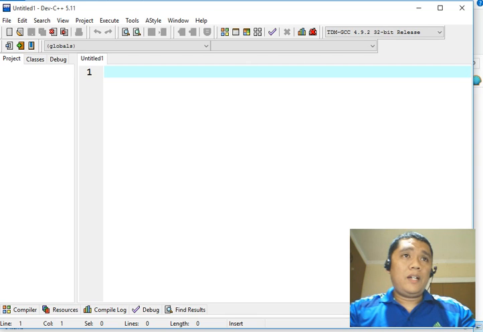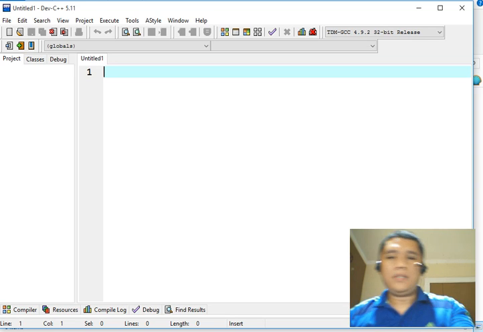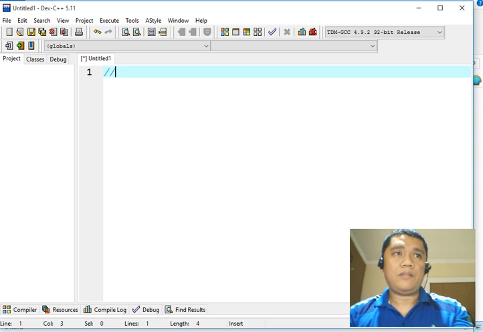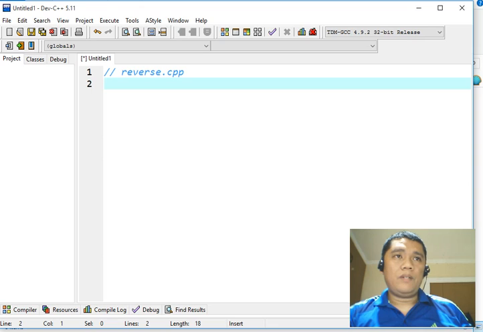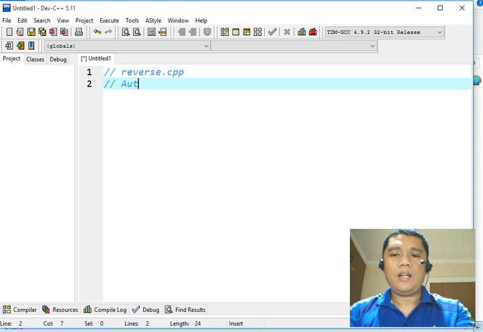Here we are in our Dev C++ integrated development environment, or IDE. So we will start writing our comment. So let's say, for example, /reverse.cpp. This will be the name of our file, reverse, and then the extension, because it is C++, is .cpp. Next, I will write down my name as the author of this program.